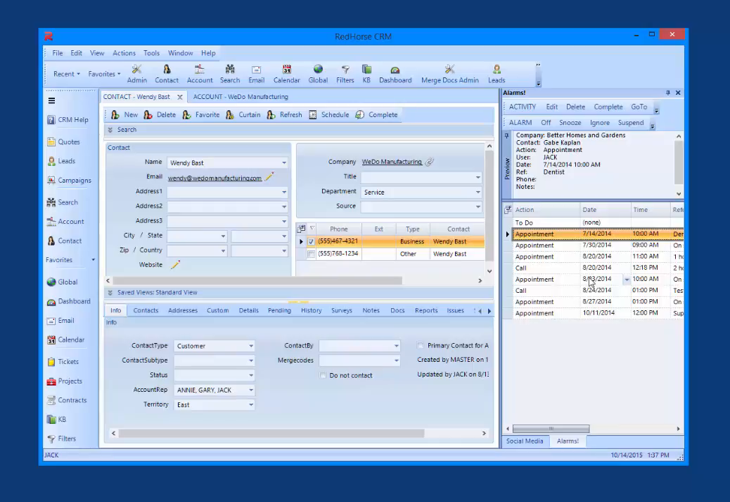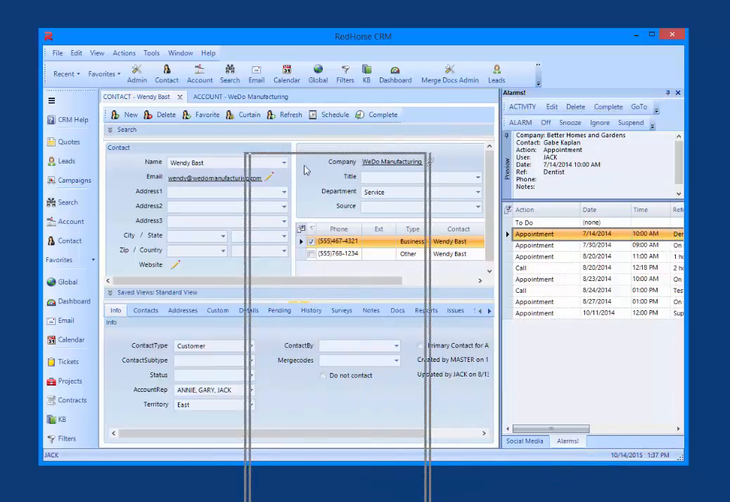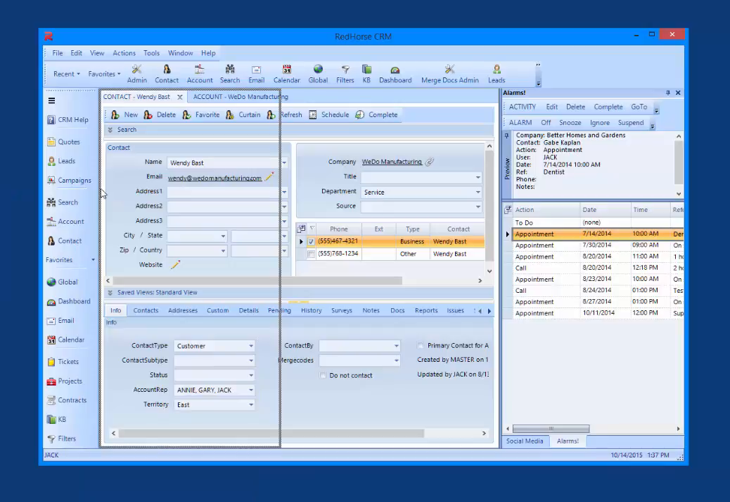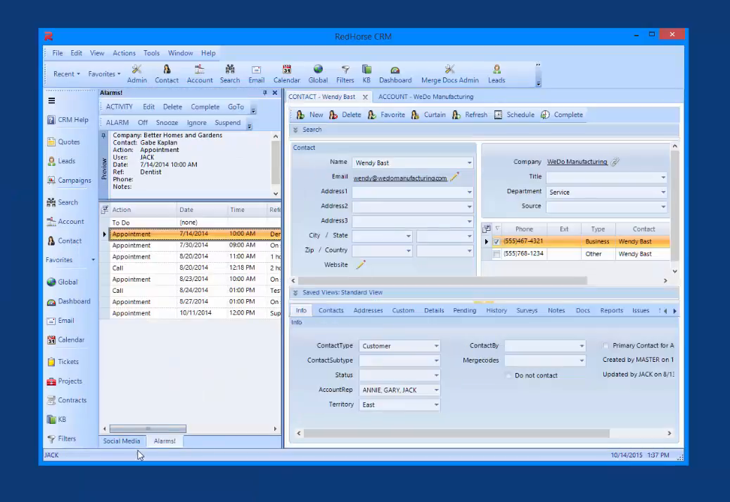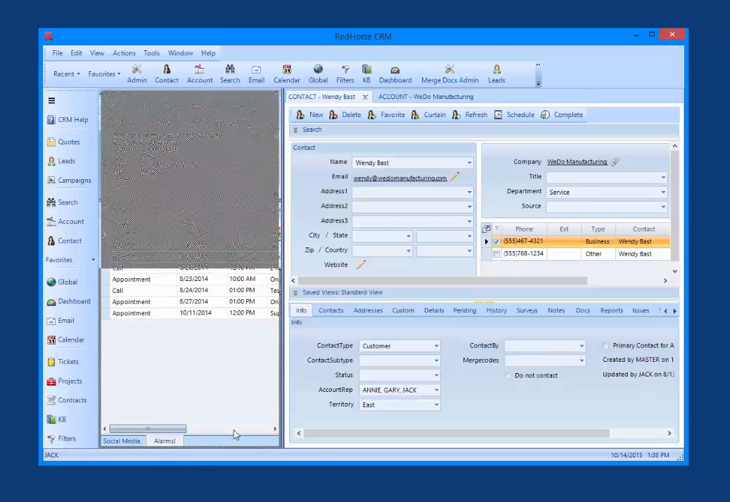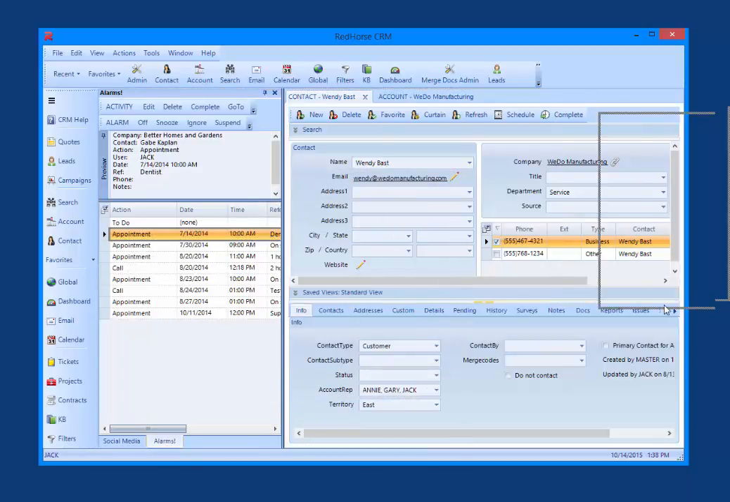Once two windows are docked together in tabs, you can drag them together and move the whole tab panel, let's say to the other side of RedHorse, and both windows move together. If I want to separate them once they're in tabs, I can drag the tab out, and then that becomes a separate window.